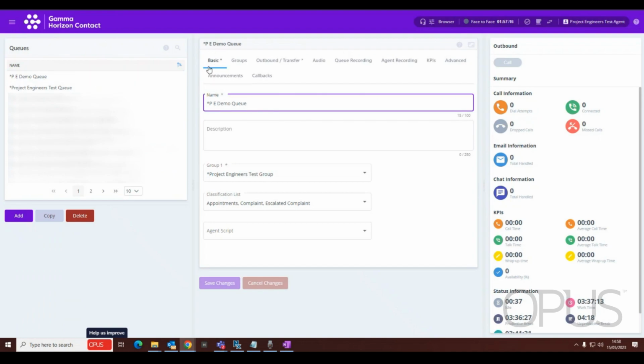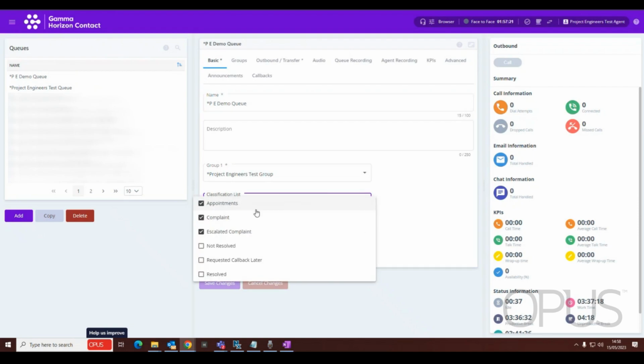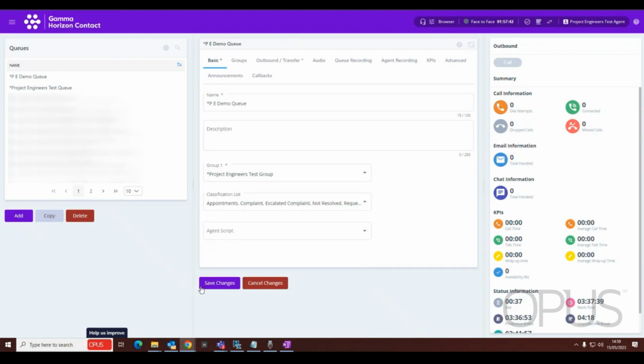And on the first page, the basic tab, we can see there's a classification list, and you can see the codes that are currently assigned to this particular queue. I'm just going to go ahead and check all of those now. But the only codes that will actually display here will be the ones that we've enabled on the code for the media. So if we had email specific codes, they just wouldn't be listed here. Okay, so now that we've added all of those, we can press save.